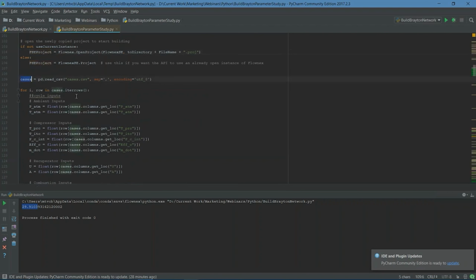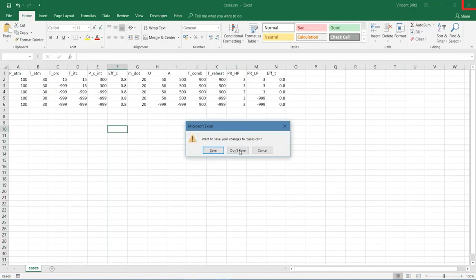So here I'm creating what's called a pandas data frame by using the pd, which is just shorthand for pandas, dot read_csv. So this read_csv function takes the name of the CSV file, the separator and the encoding of that file, and then we'll read this in and convert it to a data frame object. Let me close this.